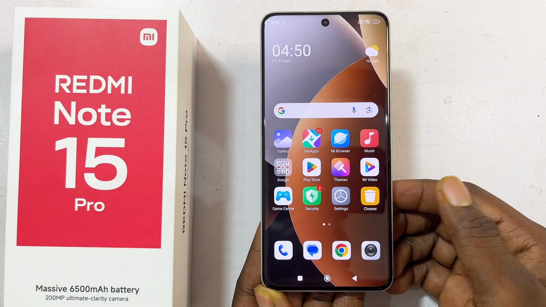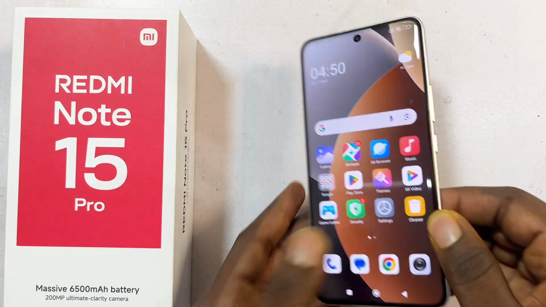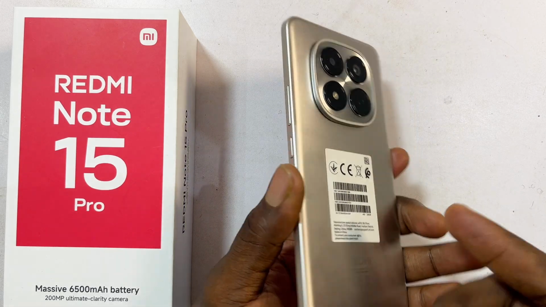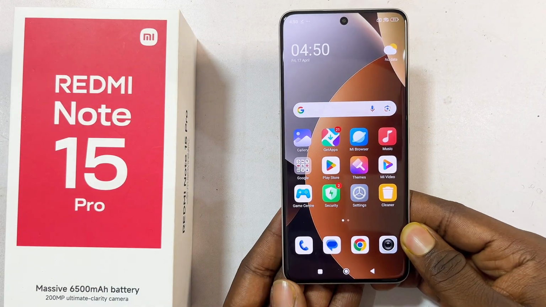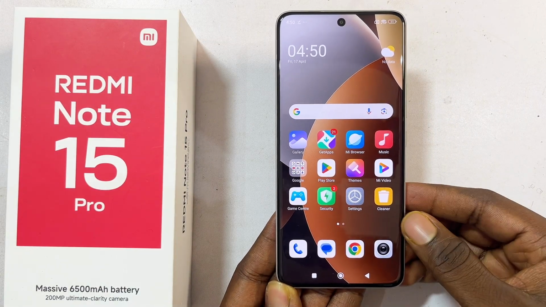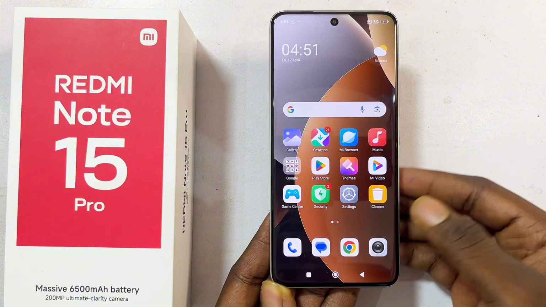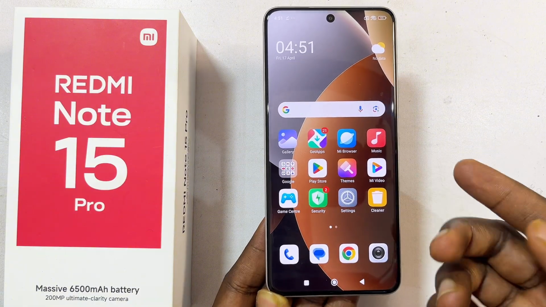In this video, I will guide you on how to change ringtone on the Redmi Note 15 Pro. This is also going to work for the Redmi Note 15 and the Redmi Note 15 Pro Plus or the 5G as well.